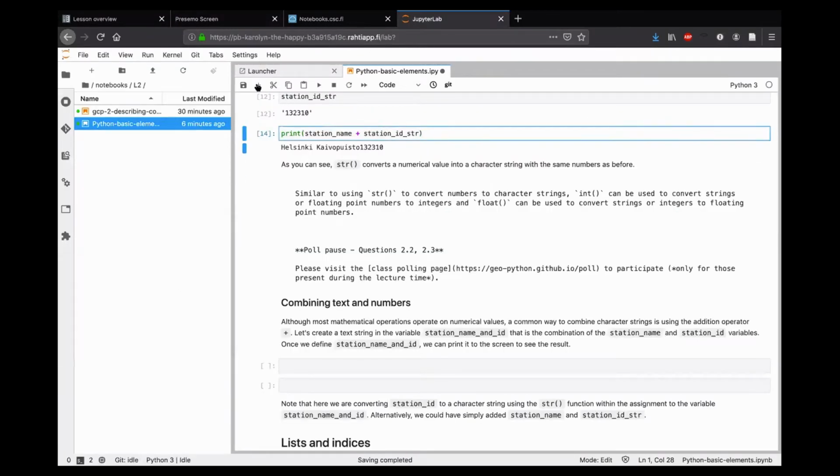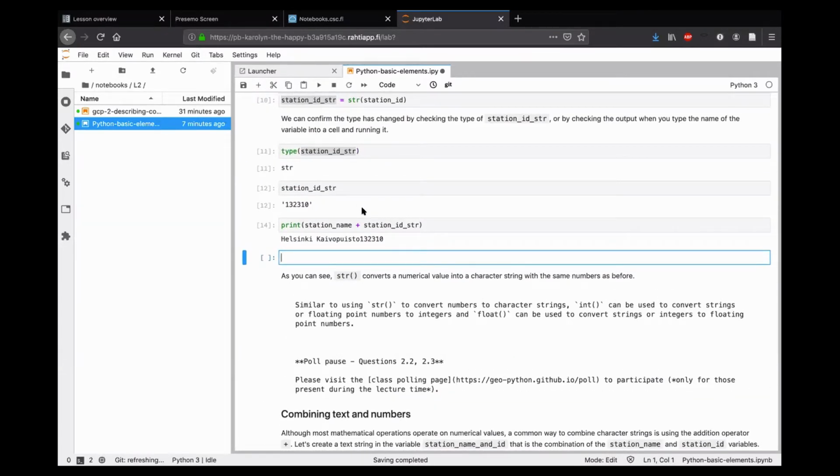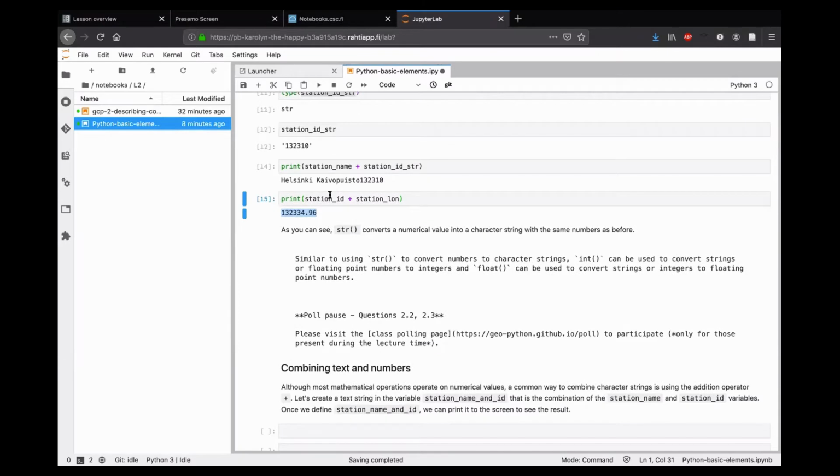And just for the sake of demonstration and to make the point, I think the other option was to print our station ID plus station long, I think it was. And when we run that, just as I mentioned, these are compatible data types, integer and float, and we get the output here of 132,334.96, the combination of those two numbers.